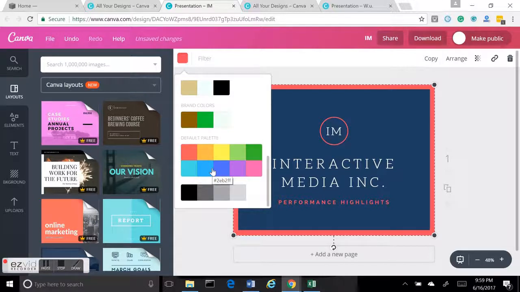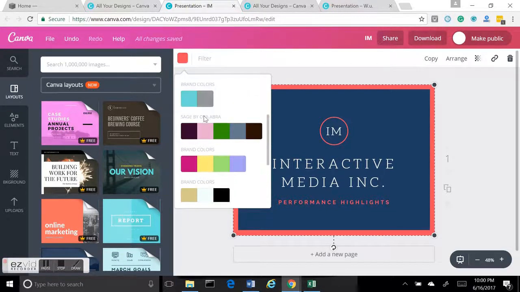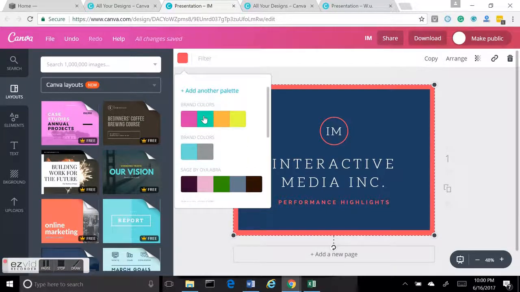Now you guys can see I've got some brand color palettes going on already right here. This is the default palette. This is what you'll get if you've never used Canva before, or if you don't have the paid version. The paid version allows you to create a palette and save it, and then you can use that palette in multiple designs across the website.